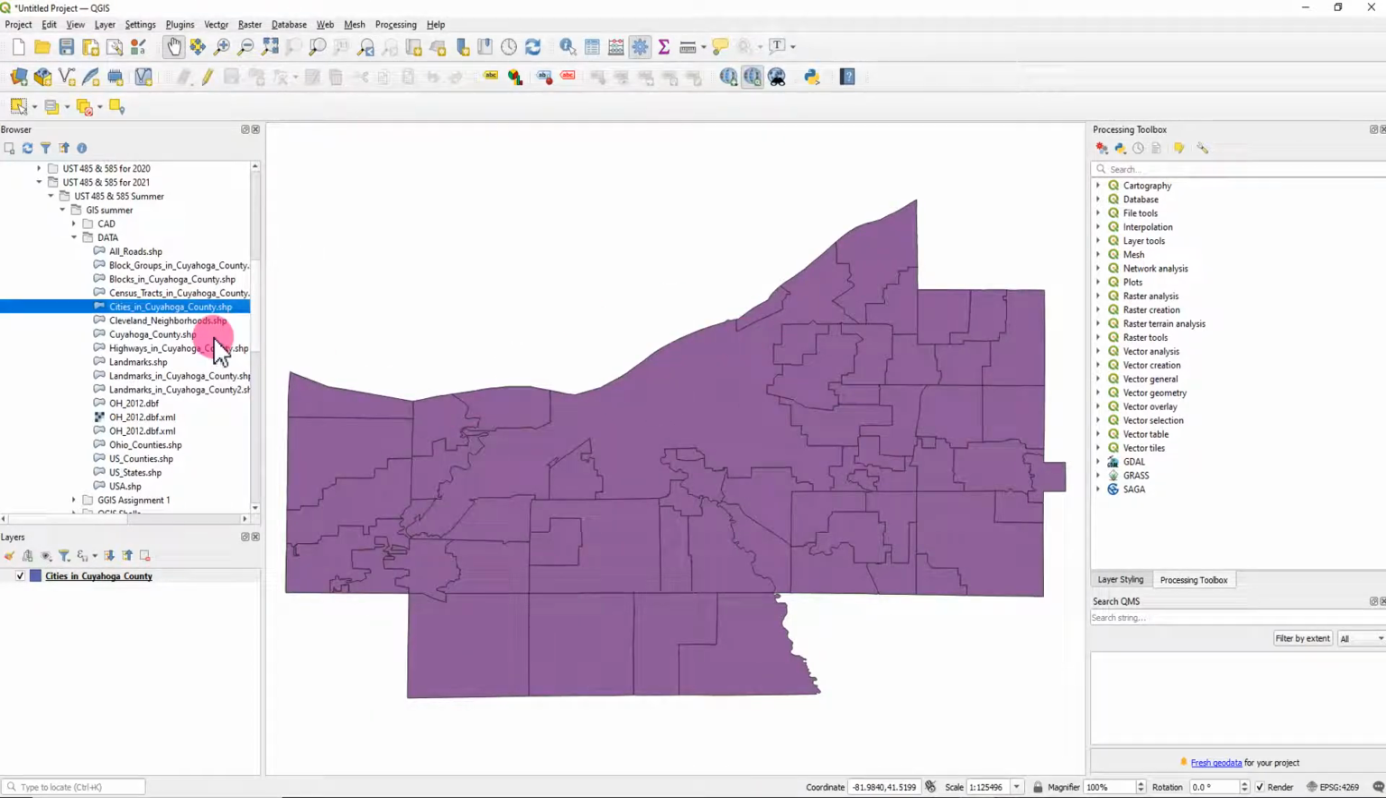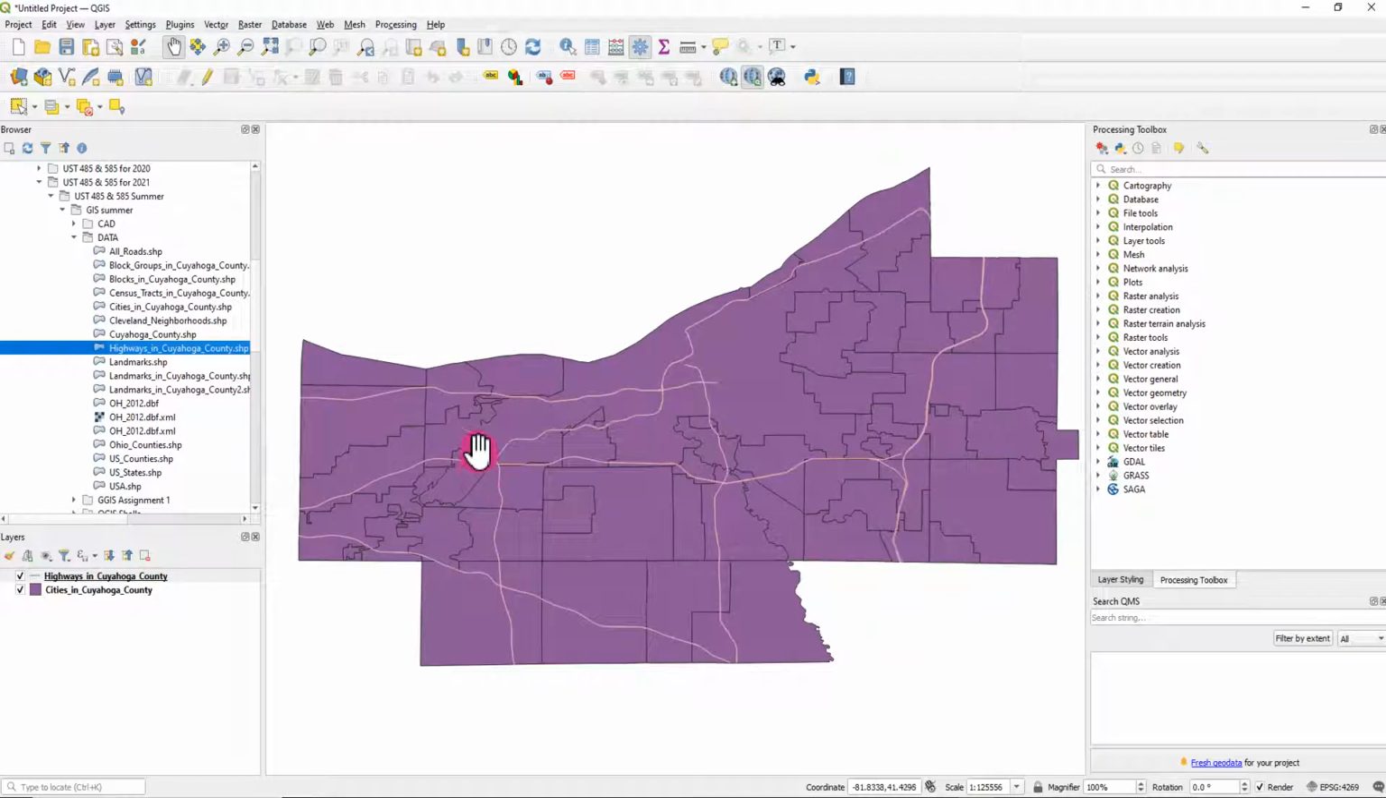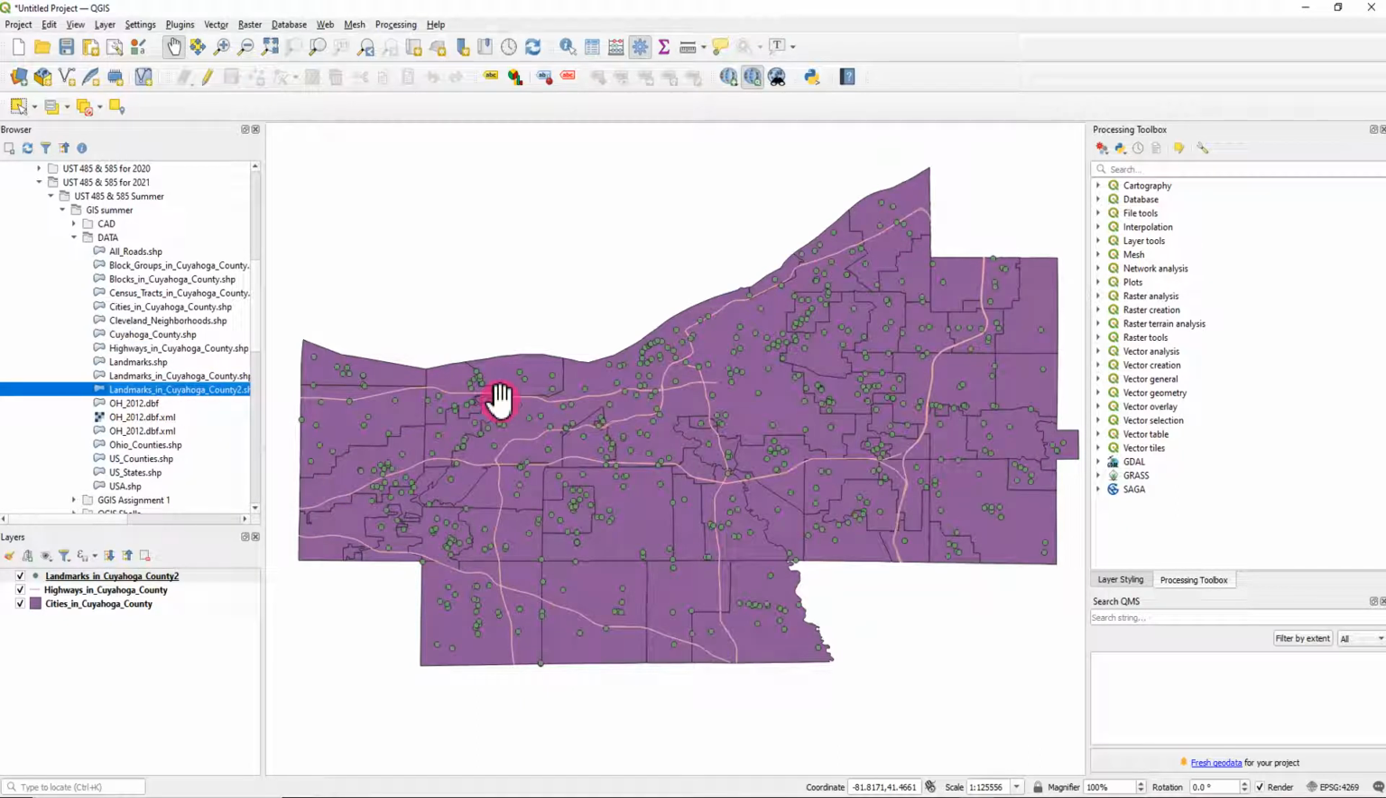And if you see those kind of boxes, don't worry about it. At this moment, you don't need to know that one. So now we can see this is the shape of Cuyahoga County here. Then I'm going to put the highway in the Cuyahoga County. It's in lines, right? And I'm going to show you the landmarks in the Cuyahoga County like this.